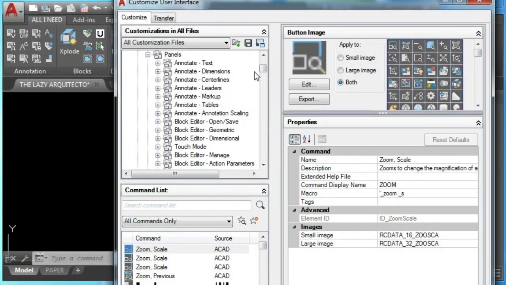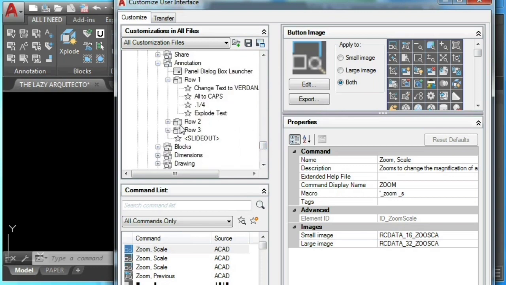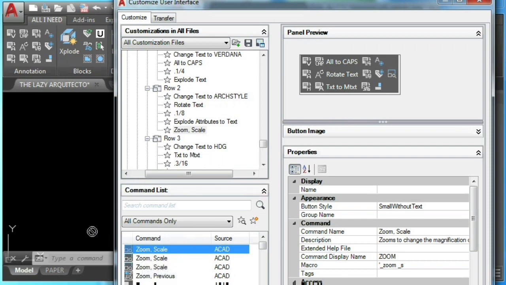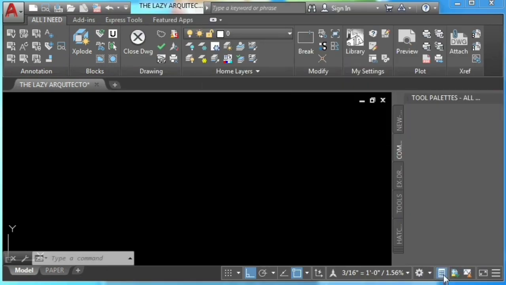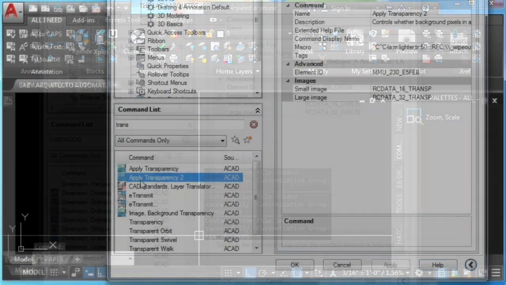Now, to use our custom command and have it always available, we can either add it to our AutoCAD ribbon, to our AutoCAD quick access toolbar, or to our AutoCAD tool palette. So let's add our new command.